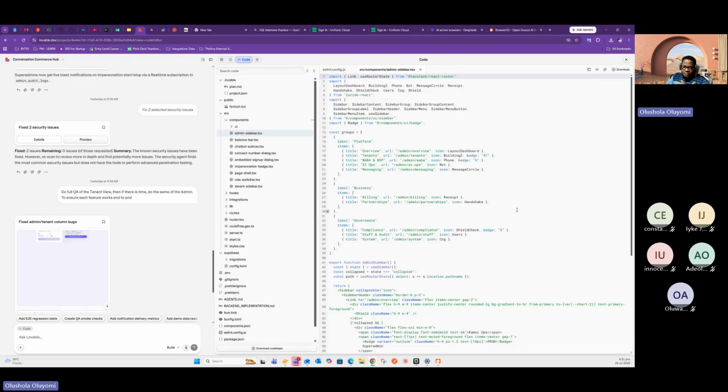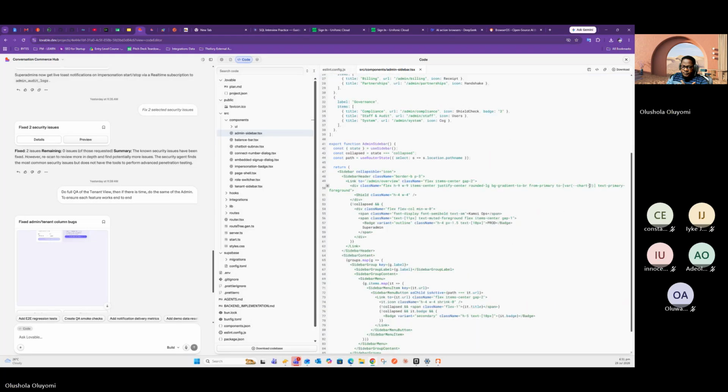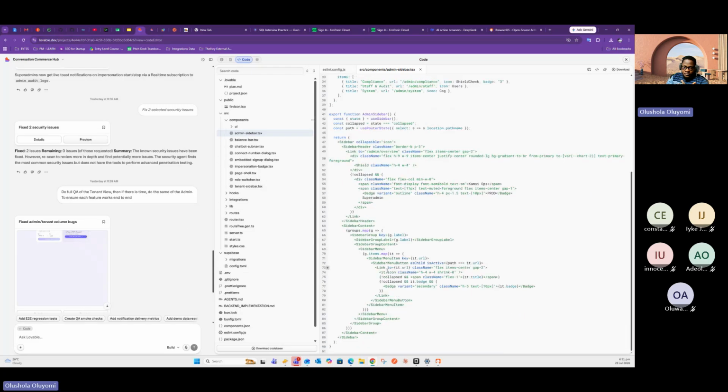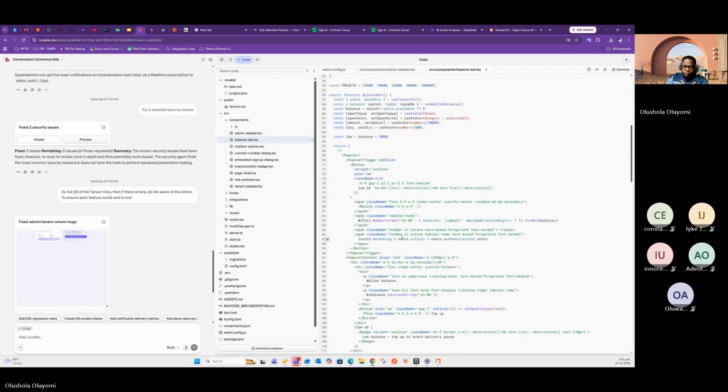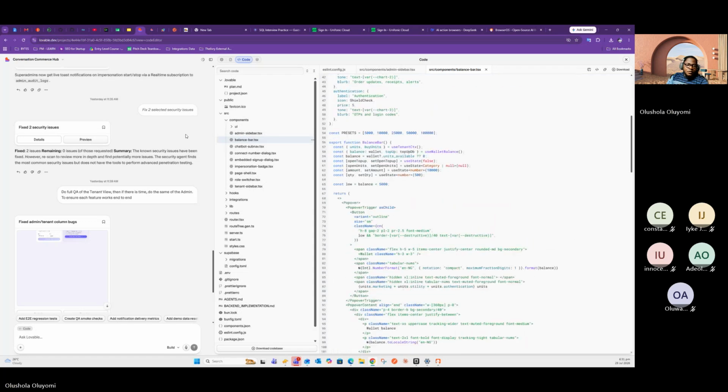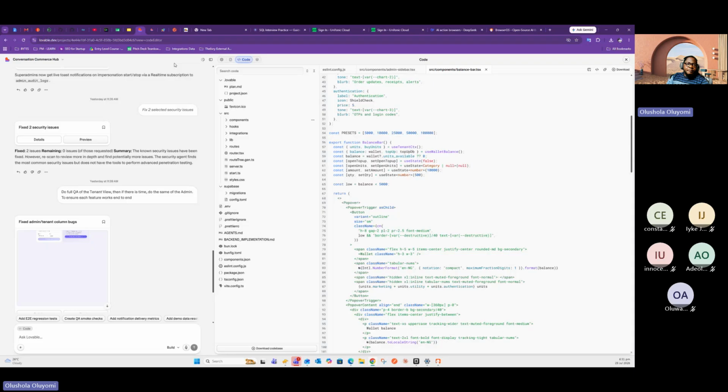Why is my mouse doing this? Sorry, I'm not sure why my mouse is acting up. Okay. I think this is a very bad example.